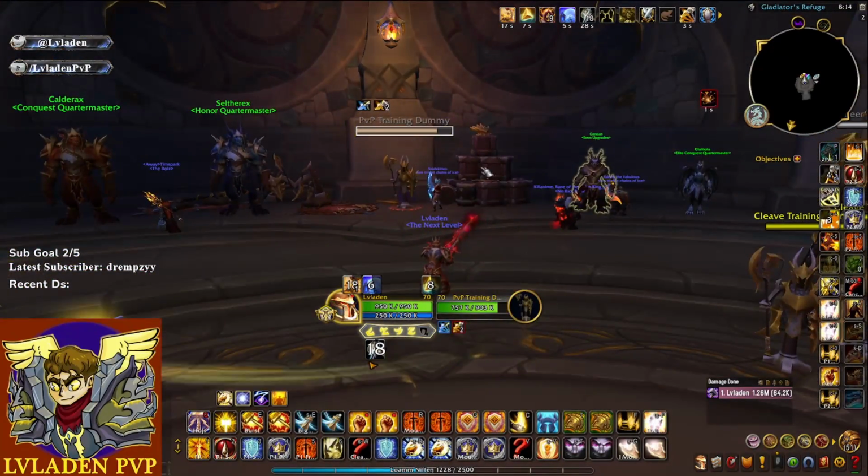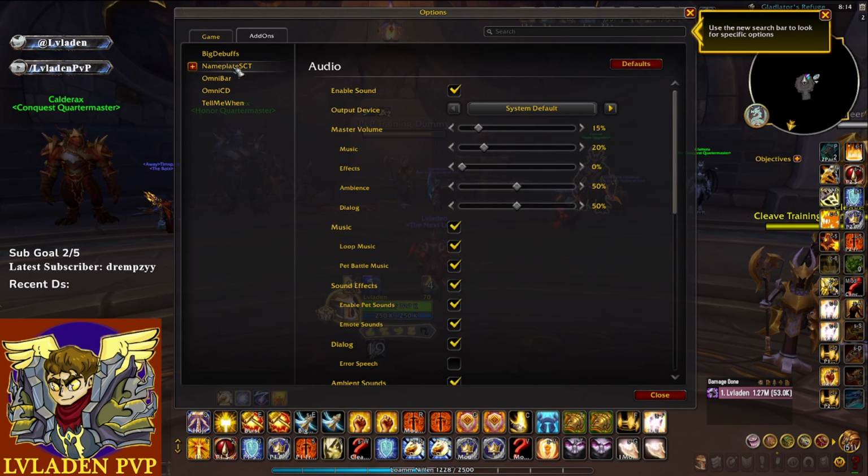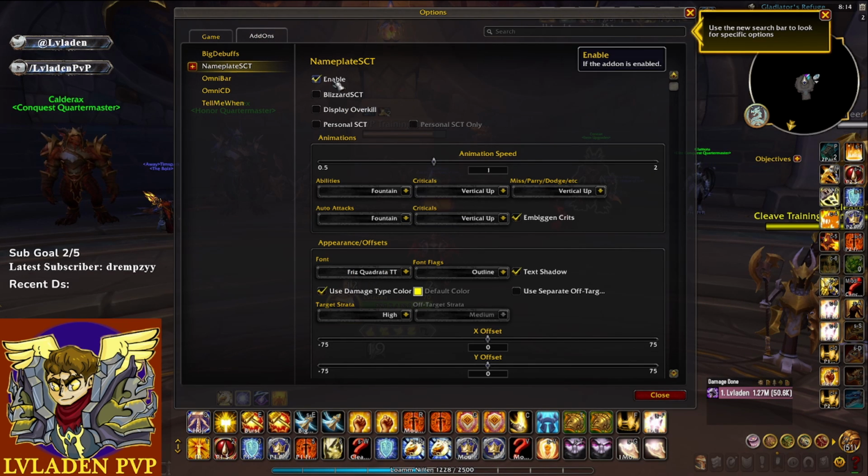Granted, it's not needed. I'll show you guys my settings real quick if we go into nameplate scrolling combat text. So I have it enabled. I have the Blizzard scrolling combat text disabled.